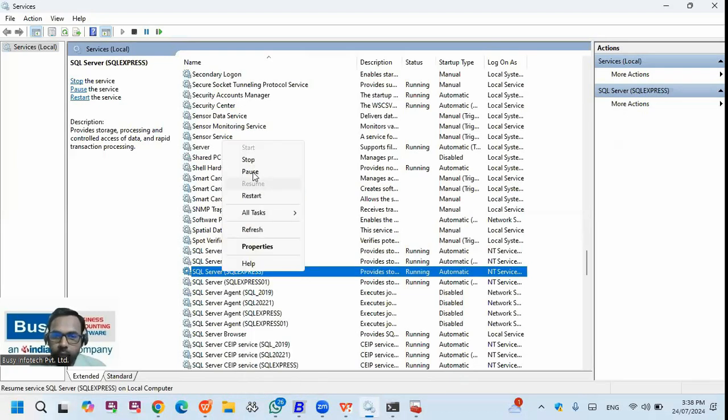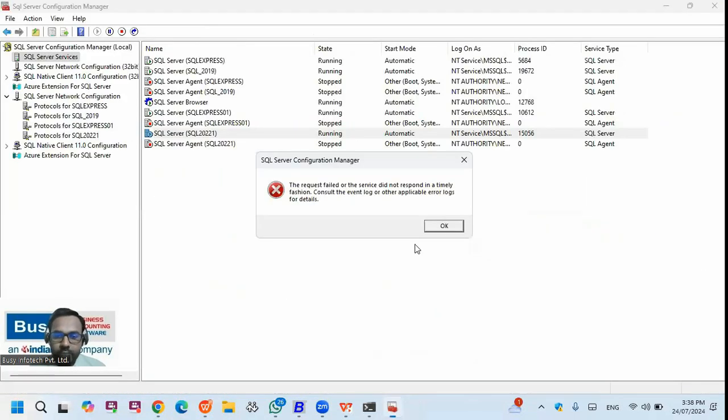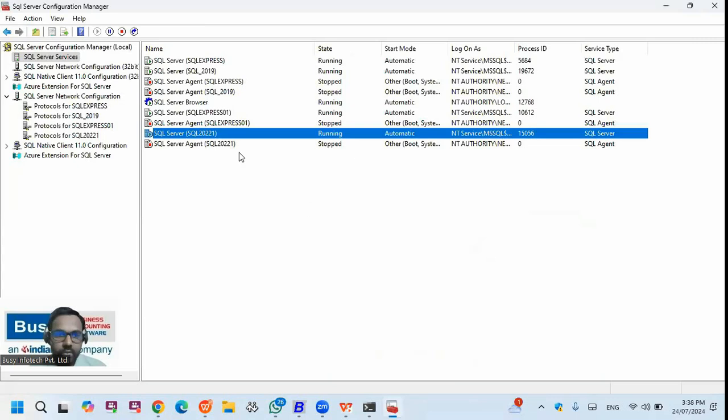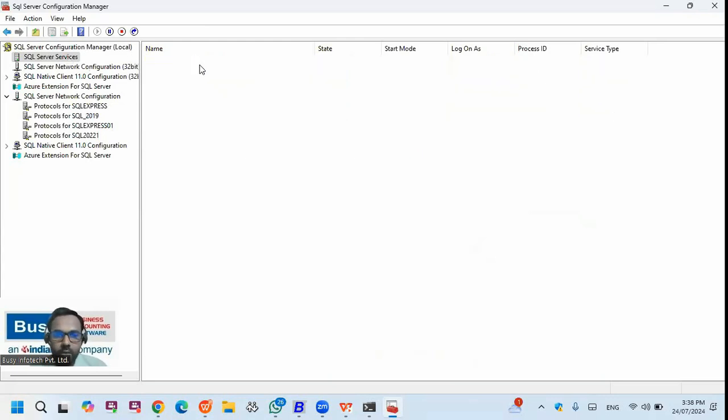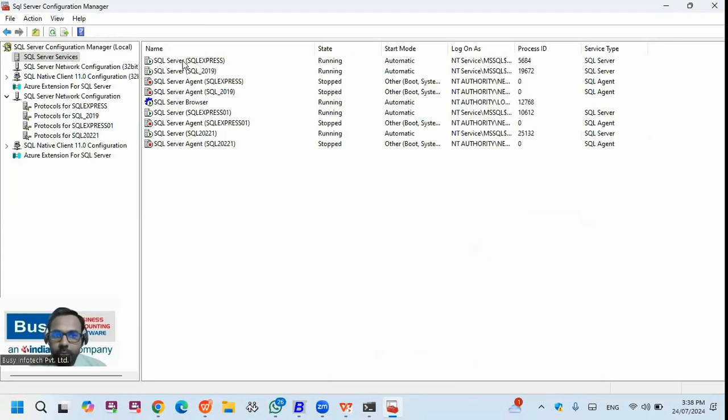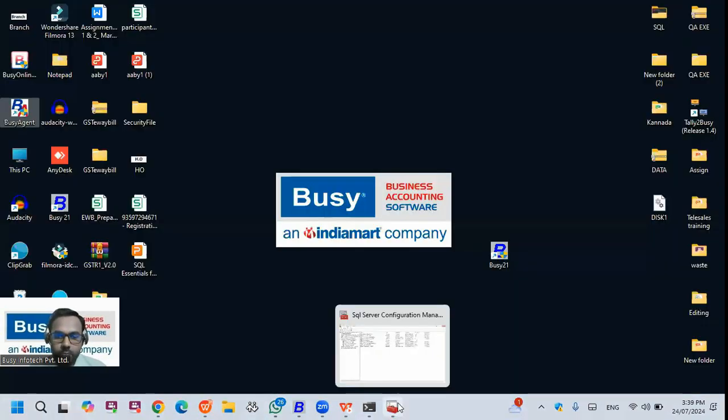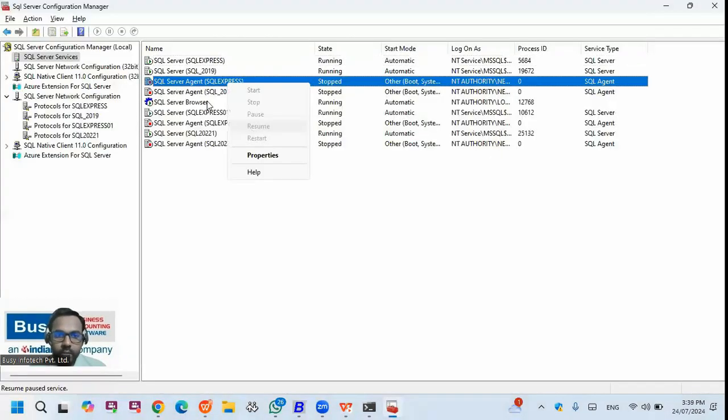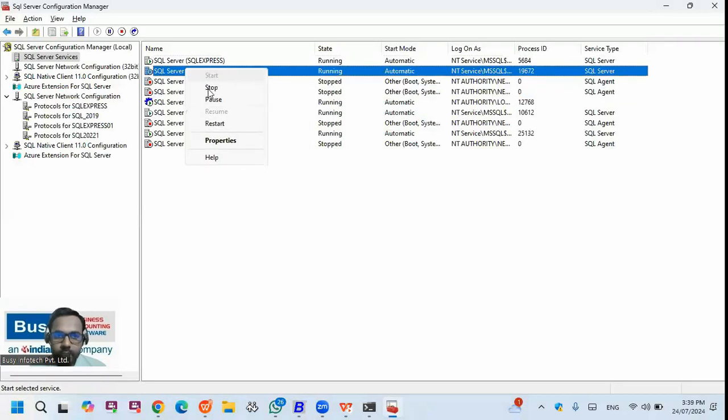Start, restart, pause, everything is available in services.msc. Otherwise, in SQL Server Configuration Manager, go to SQL Server Services. After clicking SQL Server Services, on the right side of the panel you will see all the instances you installed. You right click on that specific instance and you can stop or start the service, or restart it. Okay, so this is the start and stop method.